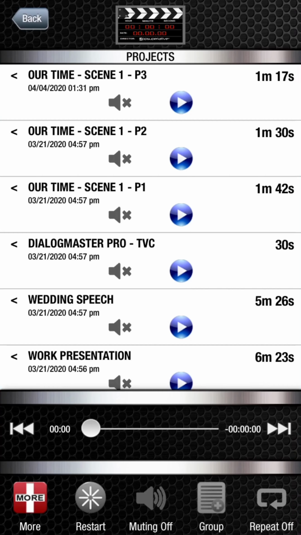You can group multiple projects together using the group function in the navbar. Simply press on the group icon, tap on the projects that you want to play in order. You'll see them numbered, and then press play and it will play them in order.